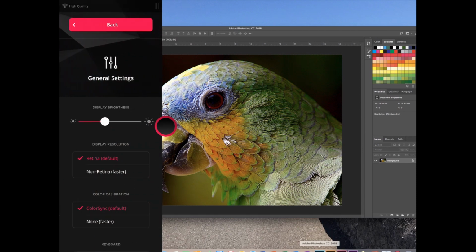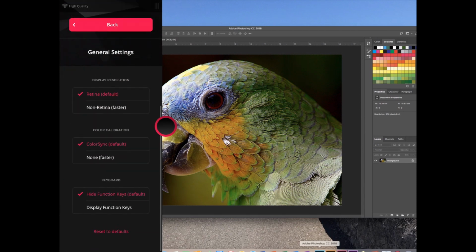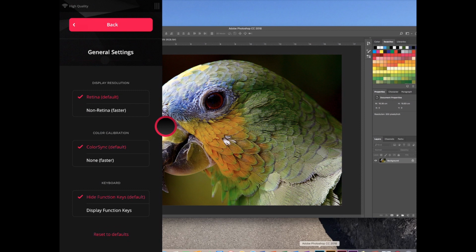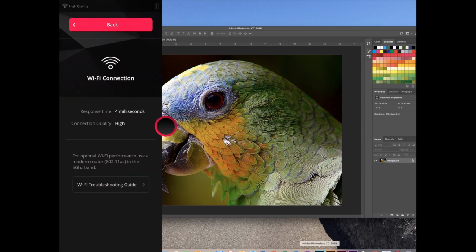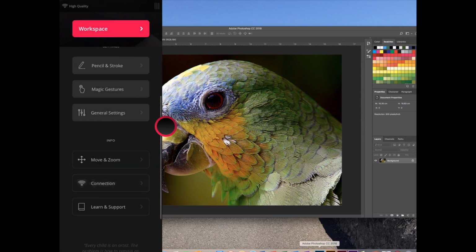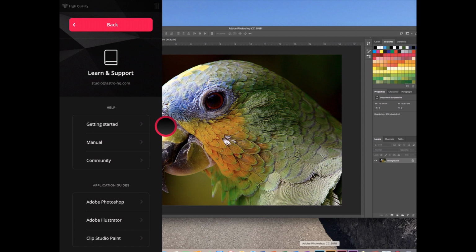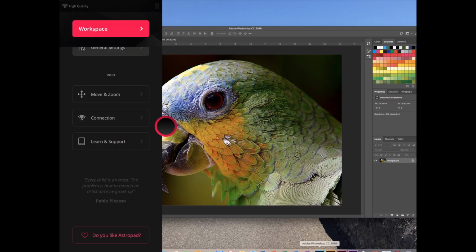General settings, just quick things you can change, whether you want display resolutions, color settings, and keyboard options. Obviously, move and zoom, which you just saw, that's just something that explains your Wi-Fi connection. And then learn and support, basically manuals and so on, application guides. So basically, that's all the settings and all of the options that you can use within the Astropad iPad app.